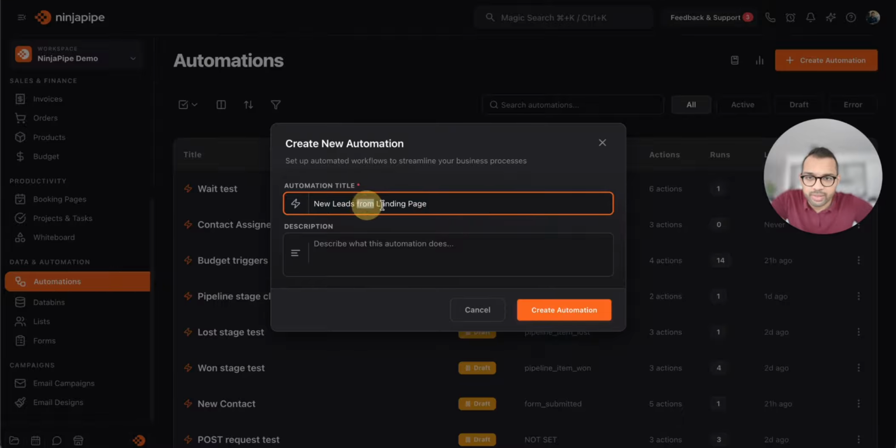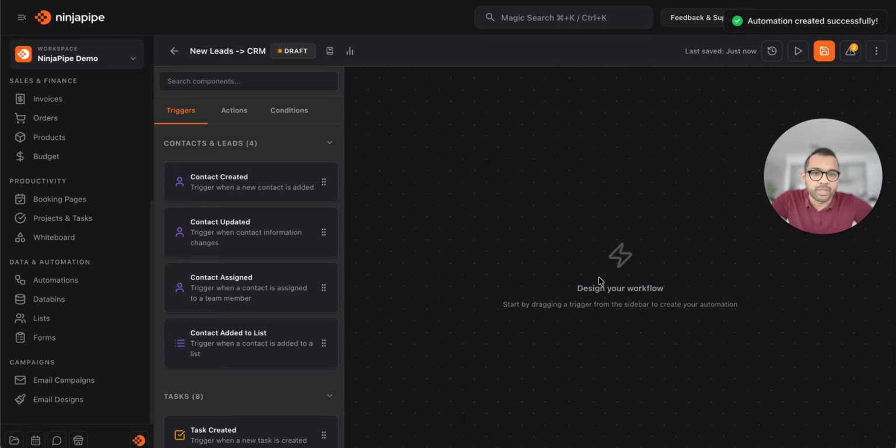I can even simplify this, new leads CRM, right? So I'm going to create that automation. What you're going to see is this automation workflow creator, this designer, and it's super straightforward. What you've got in here, I'm going to give you a quick tutorial on this.